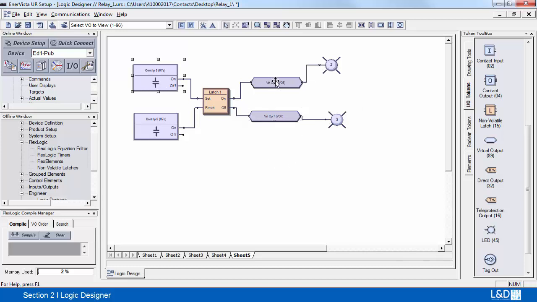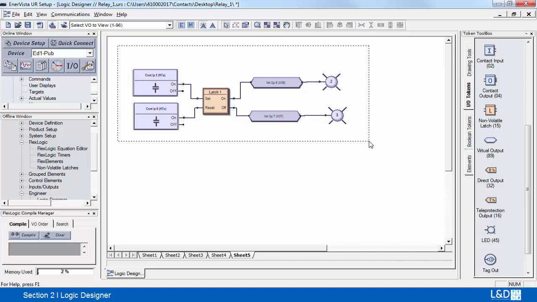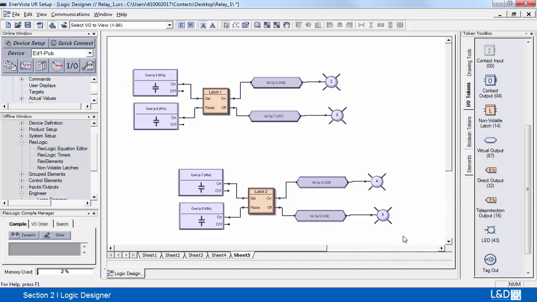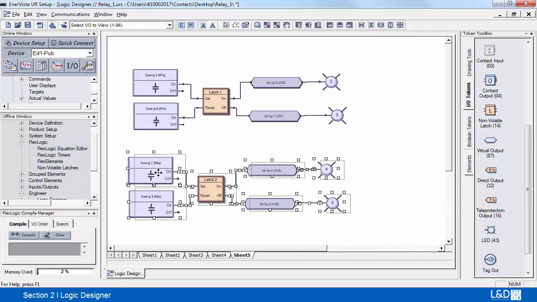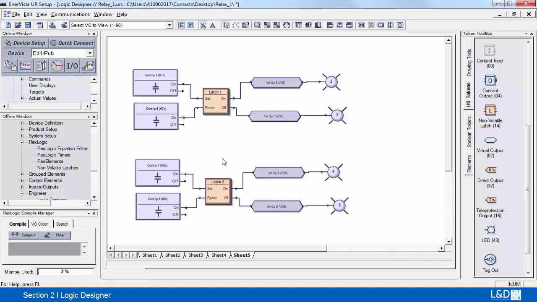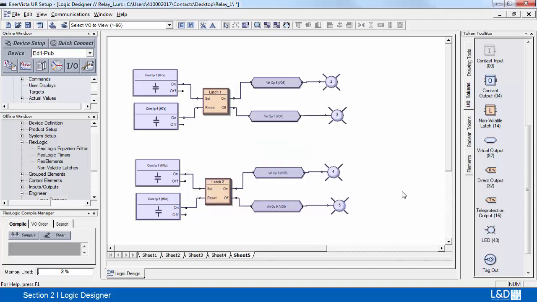To align these, we can do the horizontal alignment. And what we'll do is we'll go ahead and duplicate this whole circuit. And what we'll do different here is we'll make this set dominant. That way we'll be able to compare the two.